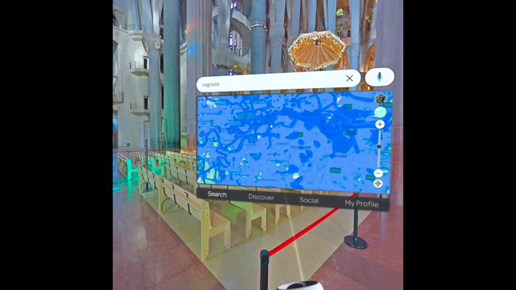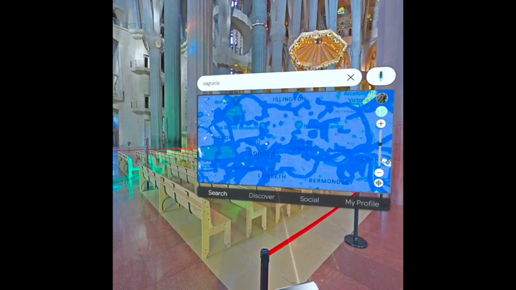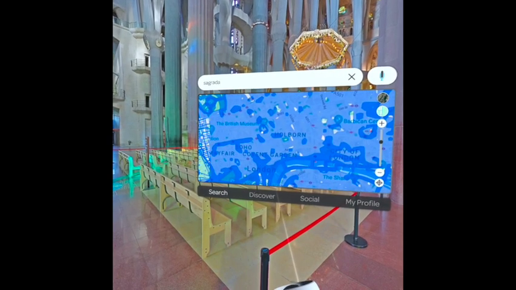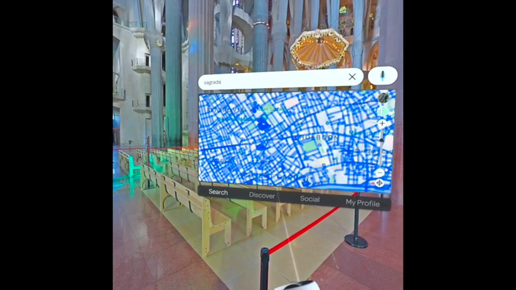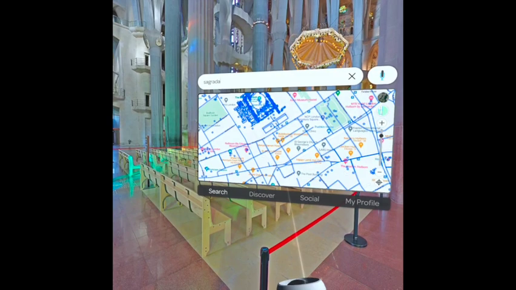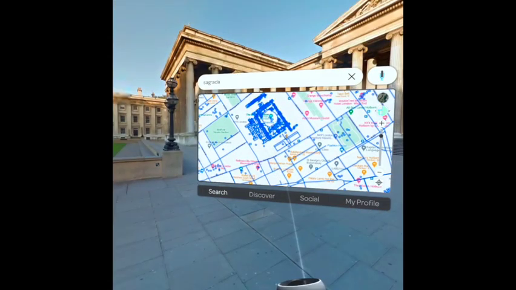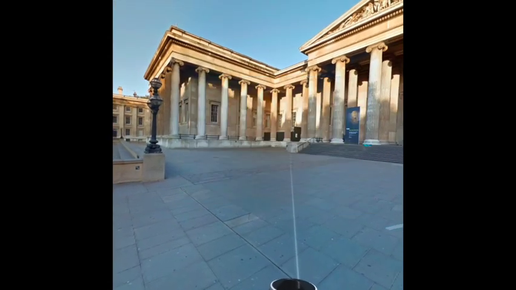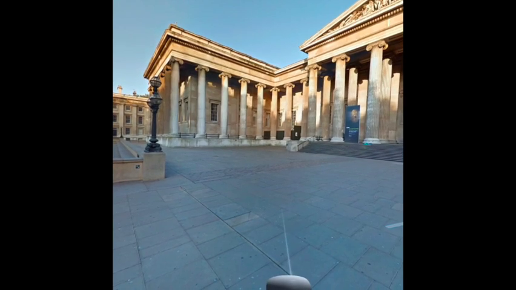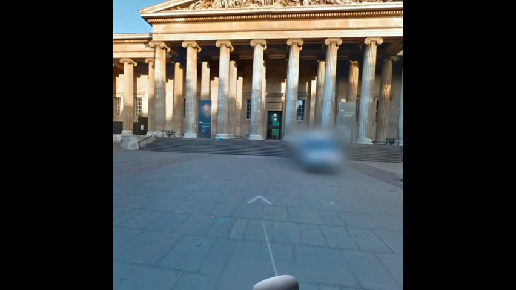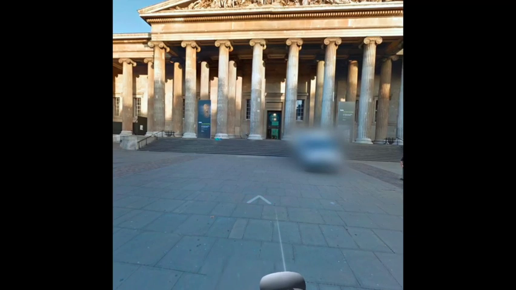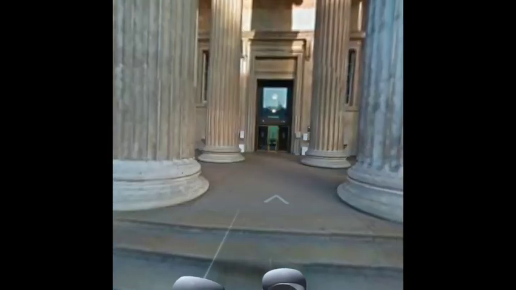Once you decide where you want to go on the bigger map, you can zoom in to the city center and then pick a location you want to teleport. Let's go to the British Museum. Once you teleport to a location, you can move by using controllers when the map is closed. Blue dots show you where you want to jump in, or you can use direction arrows in front of you by clicking them.